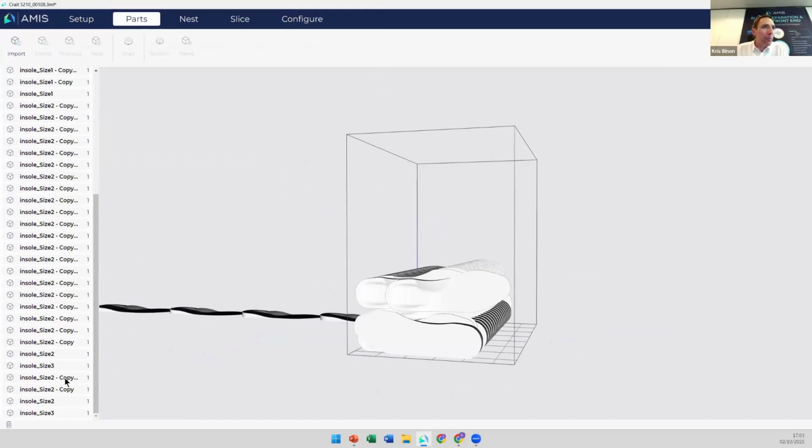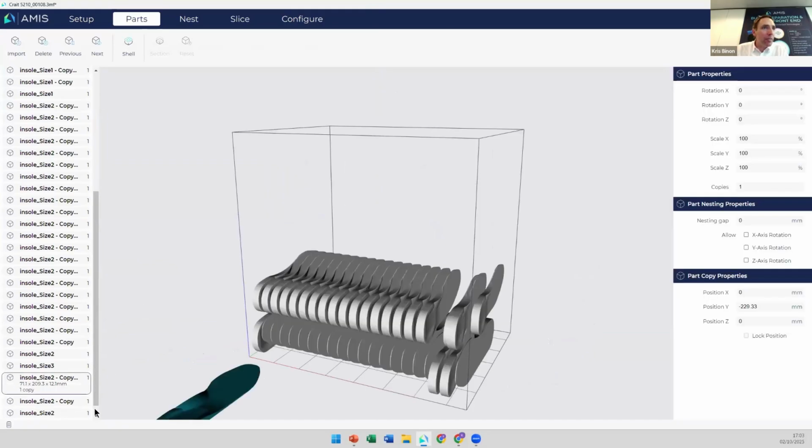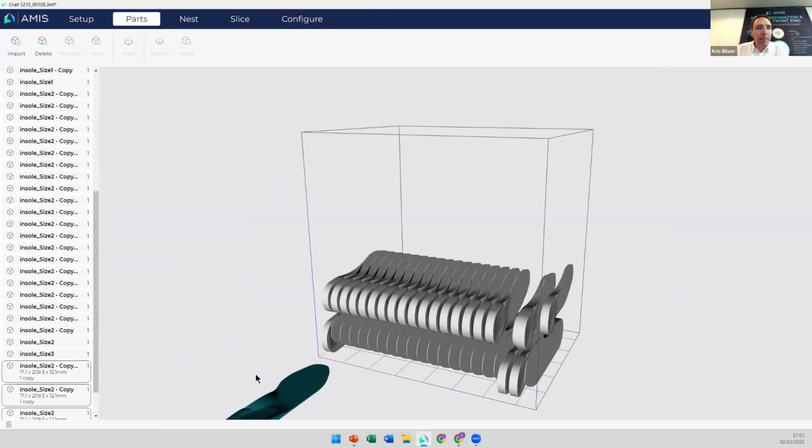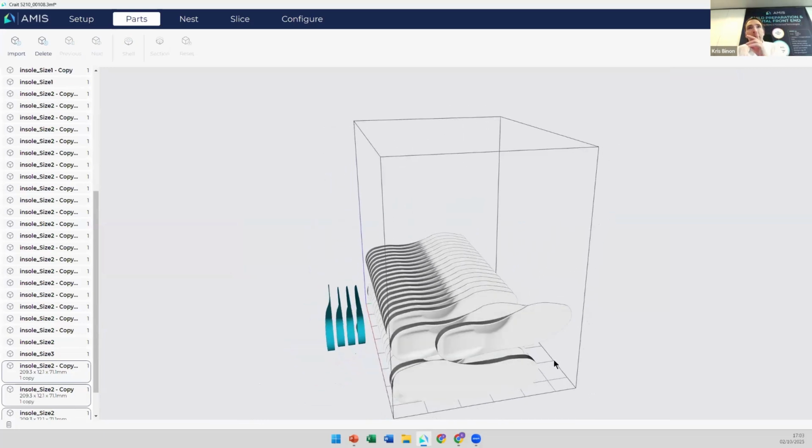So why don't we try something else and just take those 4 parts, rotate them, and oh, that was not what I intended. It's like this. Right, so they're ready to be imported.